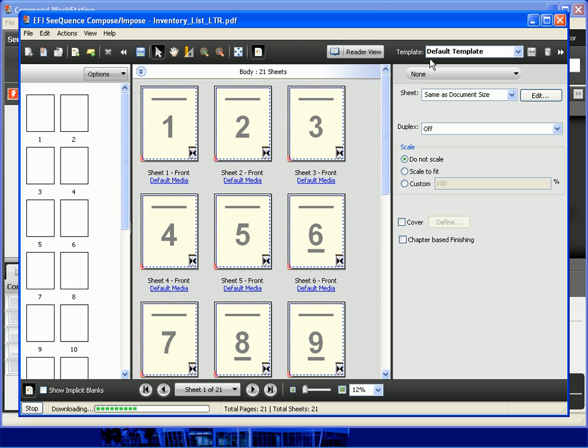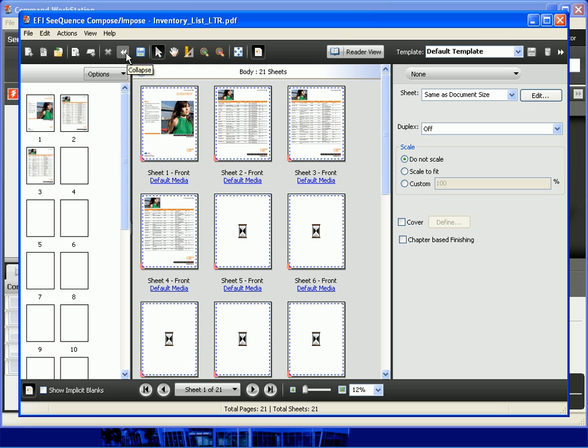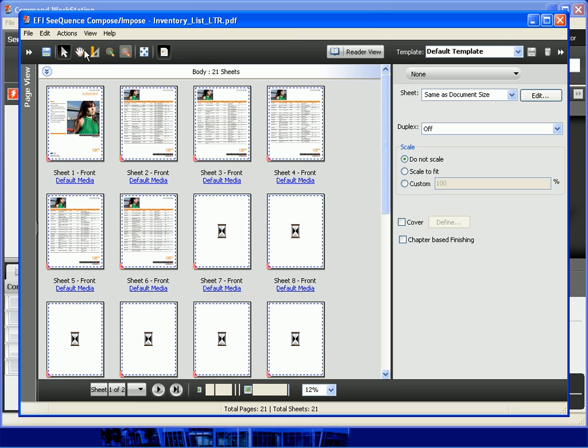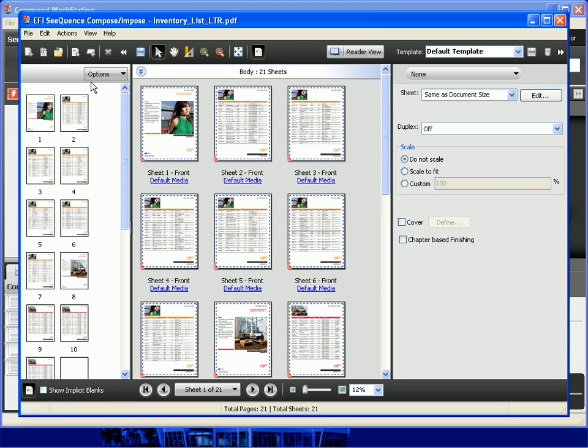We can identify that we have SeeQuence Compose installed and configured with the dongle by the SeeQuence items across the top. The buttons on the upper left-hand corner are SeeQuence Compose items. We can expand and collapse those. It is also referred to as the page view. The page view is only available when we have the SeeQuence Compose dongle attached to the client running Command WorkStation 5. Here we can see our layout, and we can begin to apply our job properties.